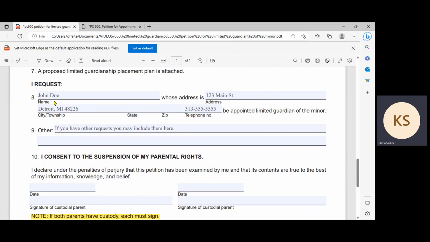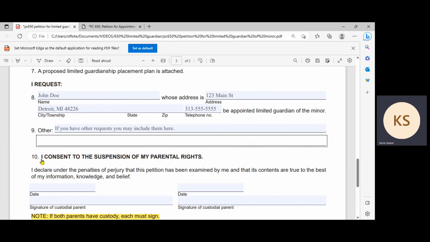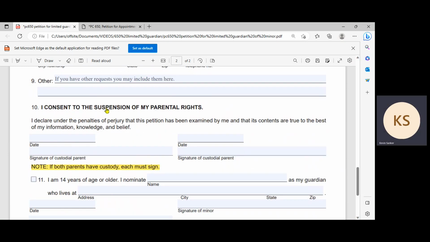Then I request, as the petitioner, you are requesting in number 8, you'll type in the name of the person proposed to be the limited guardian of the minor, as well as the address, city, state, and zip, and telephone number. Number 9, you can make other requests here and type them in to notify the court of additional requests beyond the request that the person in number 8 be appointed as the limited guardian. Number 10, I consent to the suspension of my parental rights.